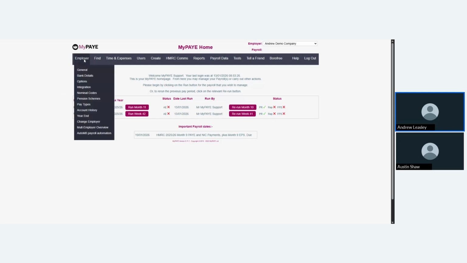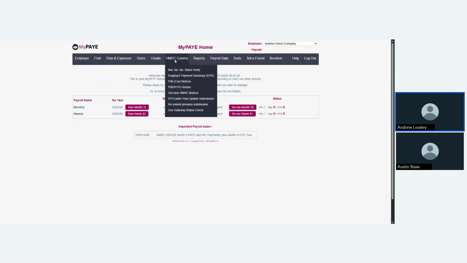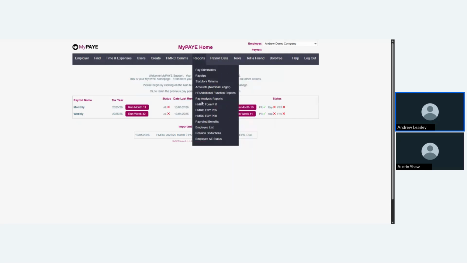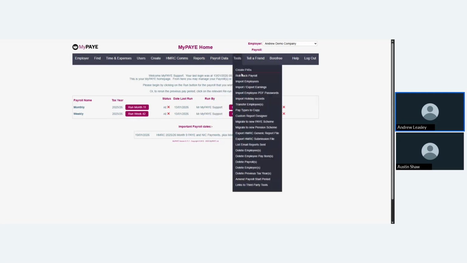So that's a brief overview of all the functions and functionality of the payroll. The other menus are kind of self-explanatory. You've got a reports menu to access all the reports for the payroll, a payroll data menu. This is where you can go see what all the rates and thresholds are for the year. The tools menu is some more advanced functions.